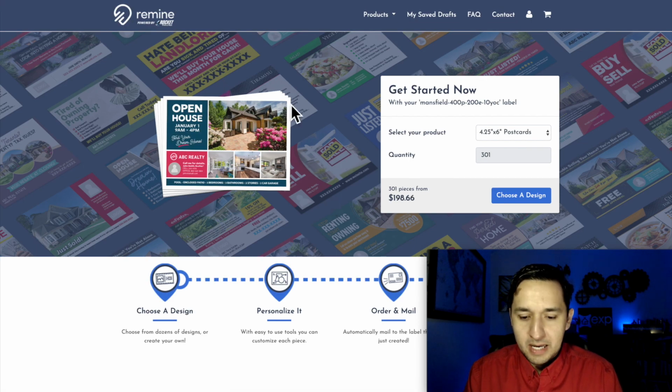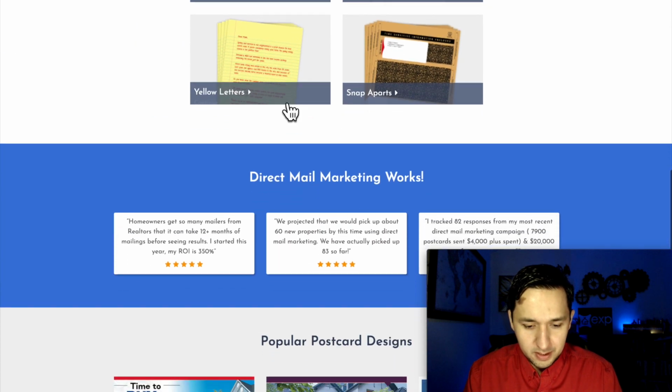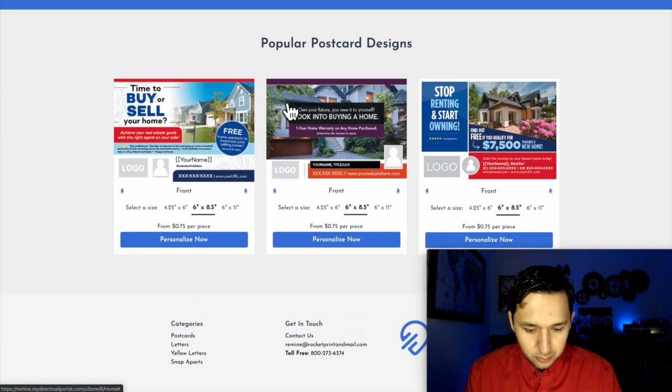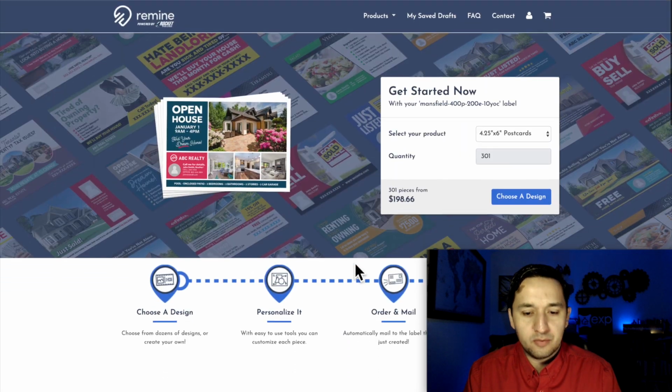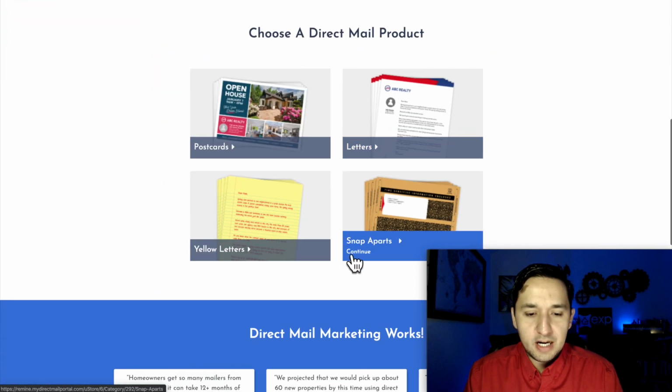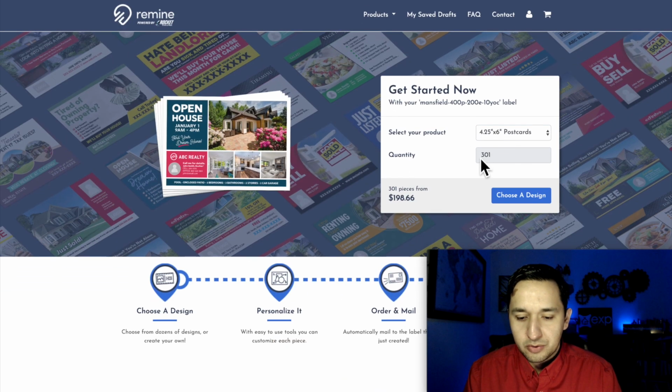Rocket Print and Mail, or Rocket Mail Print and something. Whatever it's called, that's where it is. So Rocket Print and Mail, that's what it's formally called. And you have various options. You already have the list, so take note over here.